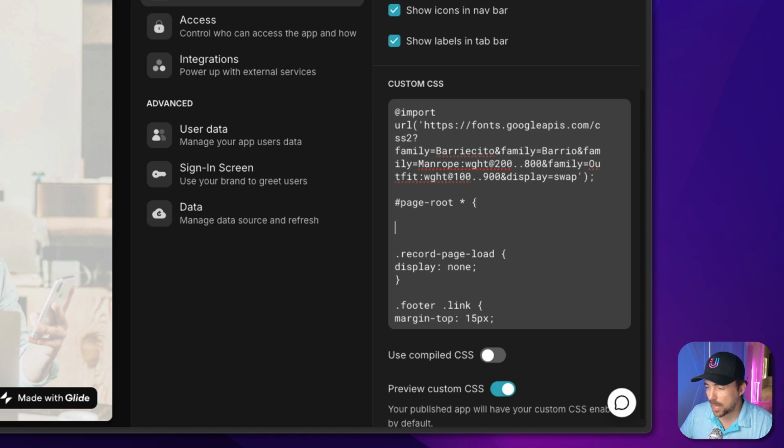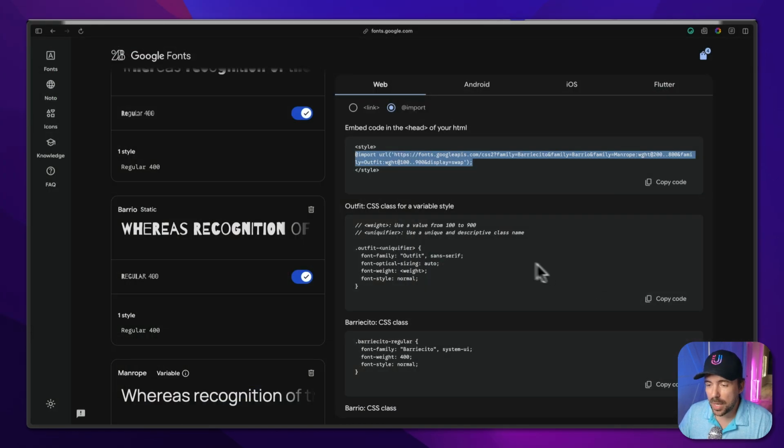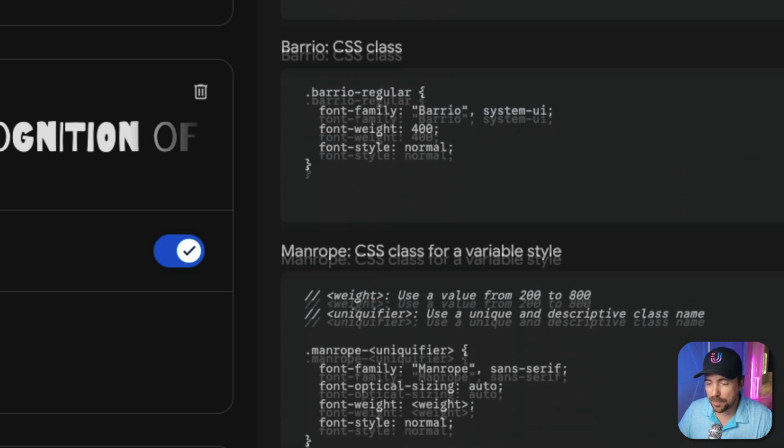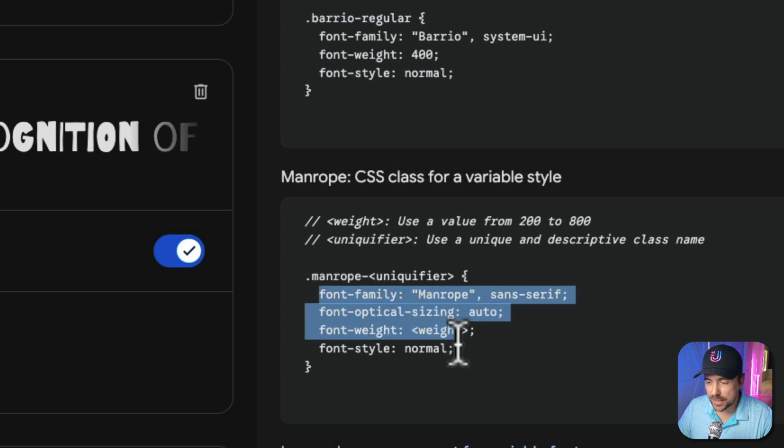Okay, then we'll do curly bracket. And then we have to paste in the font family. So we're going to head back to Google Fonts. And we see here that if we scroll down a little bit, here's that Manrope CSS class for variable style. And I'm going to go ahead and copy again the middle section here.